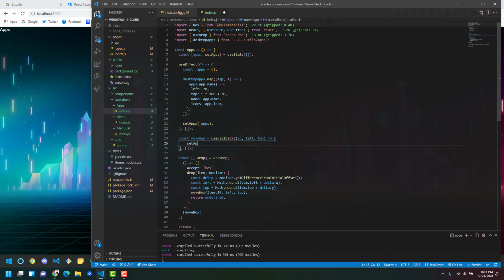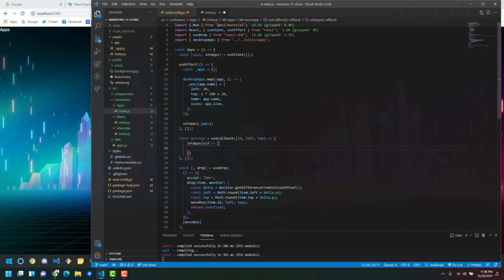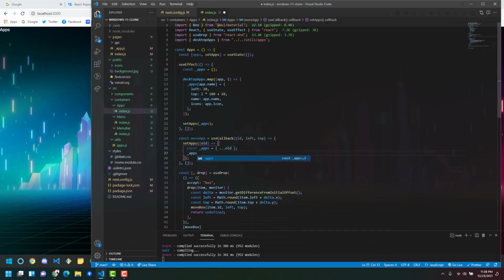So we're going to say setApps to something. So we have the old list of apps, and then let's change that. Let's create a temporary variable again. const apps is equal to old, and then let's say apps, the ID of that app. Let's give it all the same elements, which is going to be apps ID, but then let's update the left and the top to its new position. So it's going to take the left and the top of what it got from the drop.